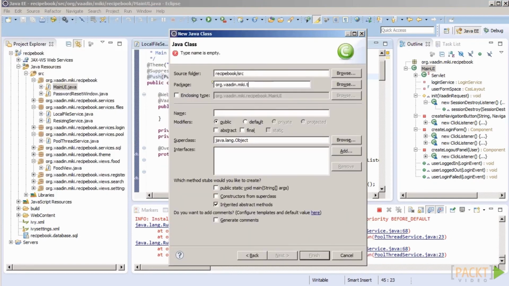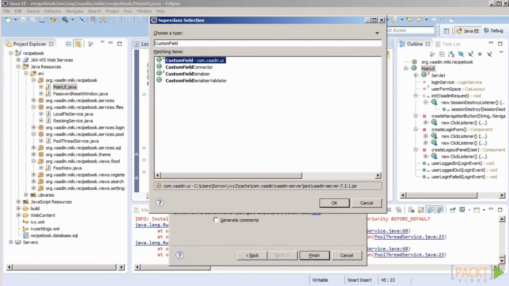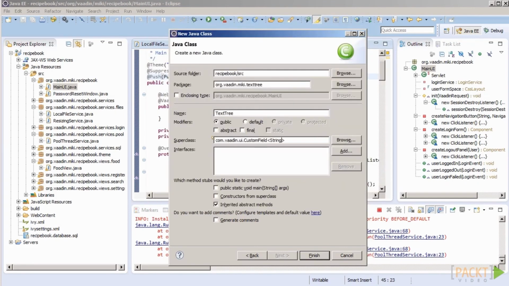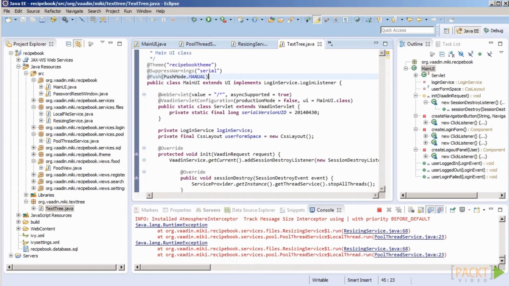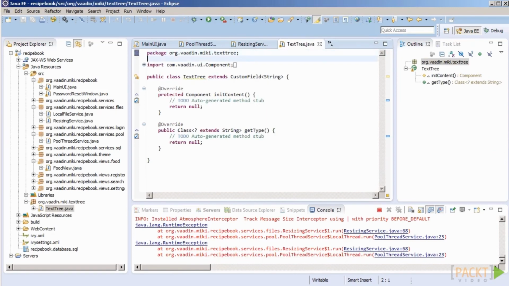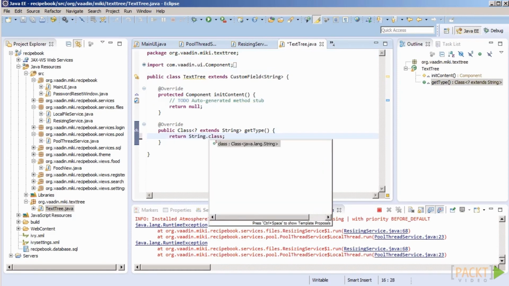Extending an existing component in Vaadin does not differ at all from extending any other Java class. We simply create a new class, specify a base class, and let Eclipse give us a skeleton implementation of missing methods. Field interface requires us to provide a type of the data it stores. In our case, this will be string.